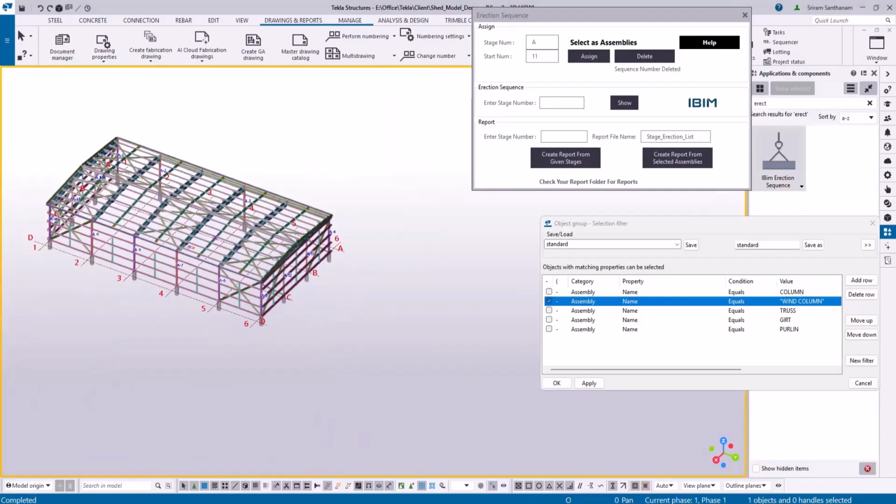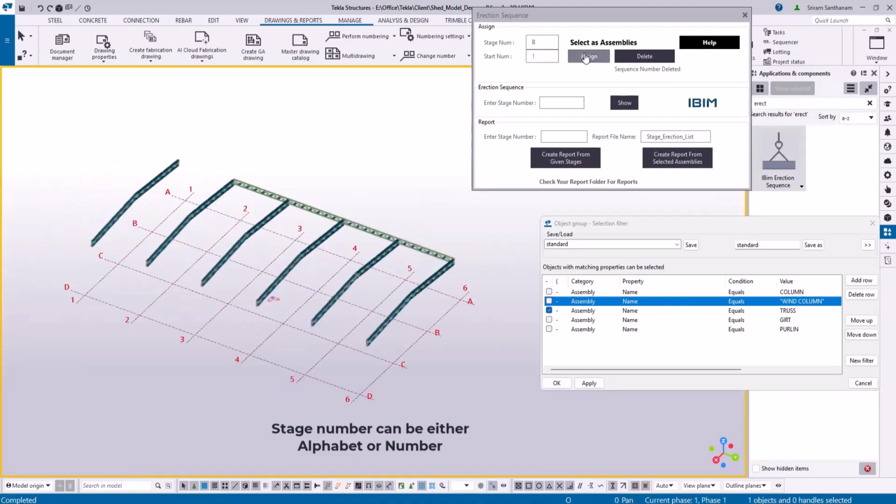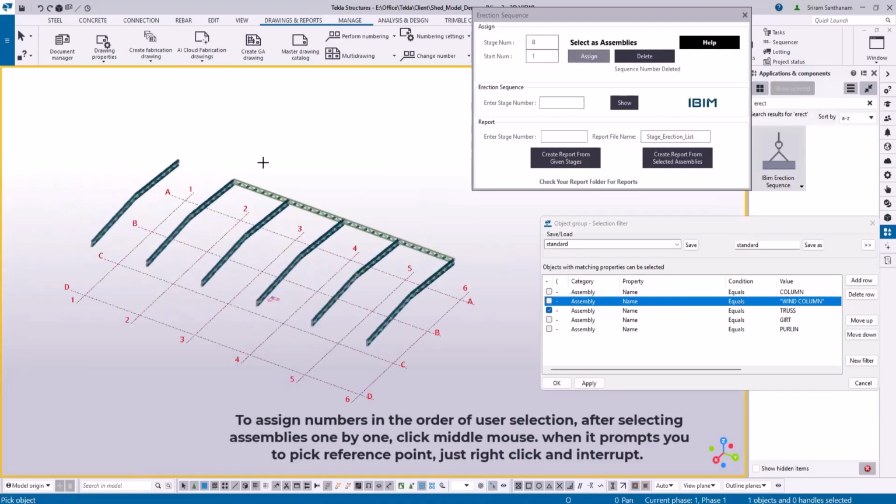Next, I'm moving on to the truss. I'm using the filter to display only the truss. I'm changing the stage number to B. It can be a number or alphabet. Let me just click assign. This time I'm going to pick the members one by one, starting with this truss. Instead of selecting this truss, I'm going to pick this one.